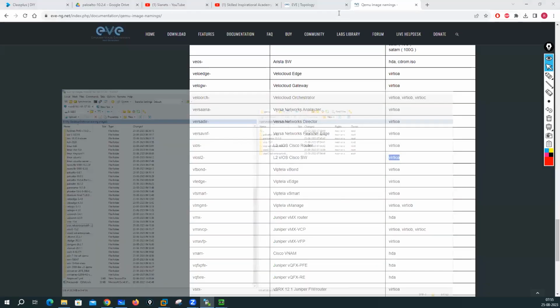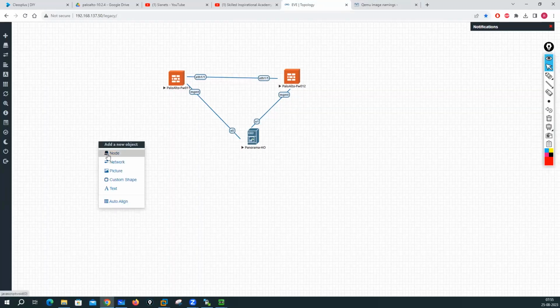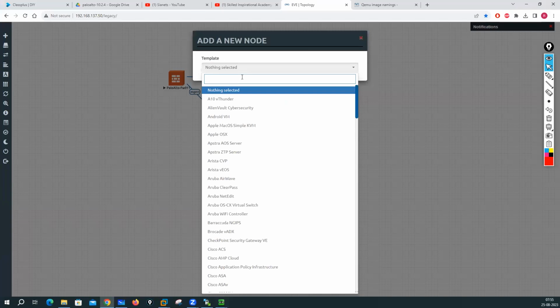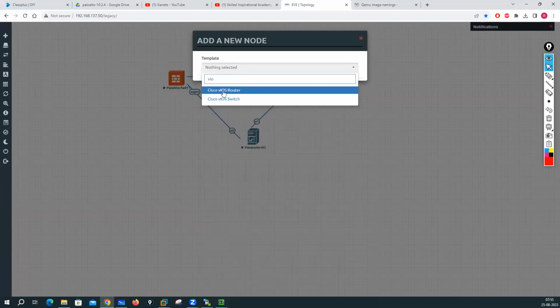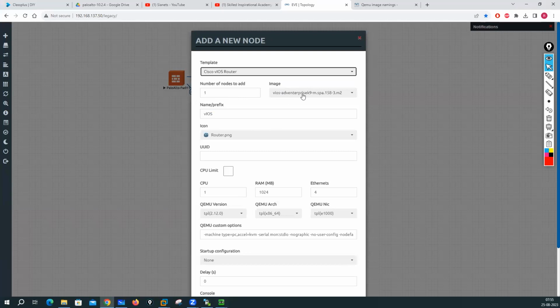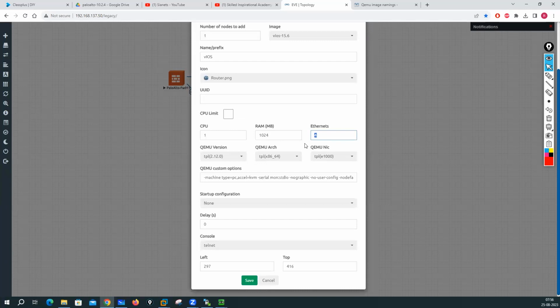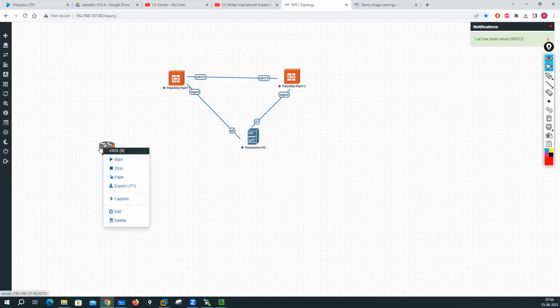It's uploaded now. If I click on add nodes and search for VIOS, you can see the Cisco router. I have two versions of this router, and you can select whichever version you want to use, because I have uploaded two images for my router. Let's say I want to go with 15.6. How many interfaces do you need? I need 16 interfaces; you can define your interfaces. RAM will take around 1 GB, 1024 MB. Then you can add it and start it.